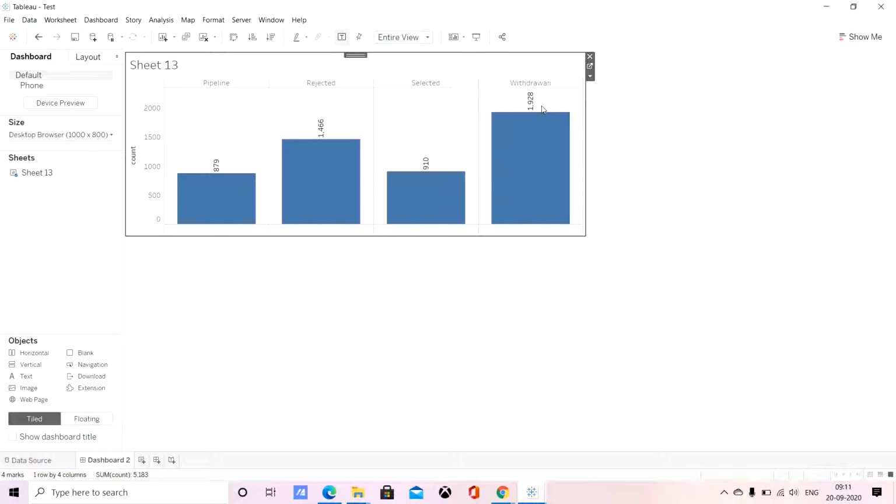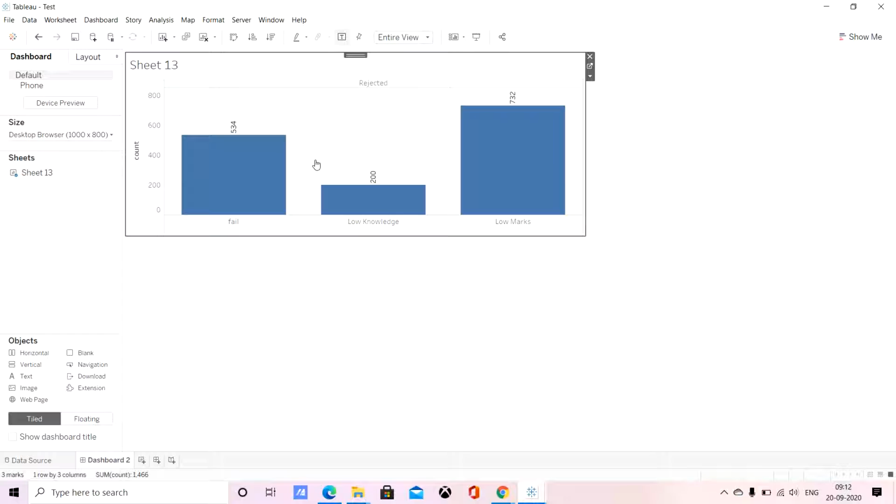So he wanted to create a drill down functionality where, when he clicks, let's say, on rejected, he should get the reasons. As you can see, I am now on the rejected reasons, and you can see they failed the test, they have low knowledge, or they have low marks. Those are the three reasons.